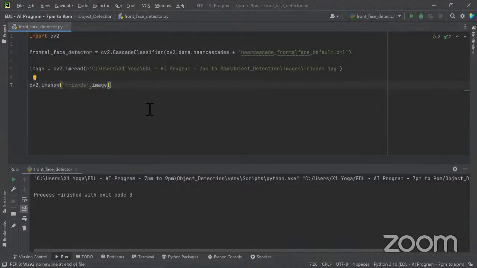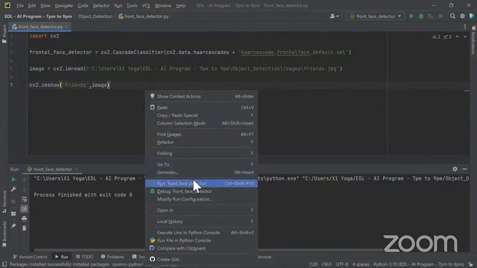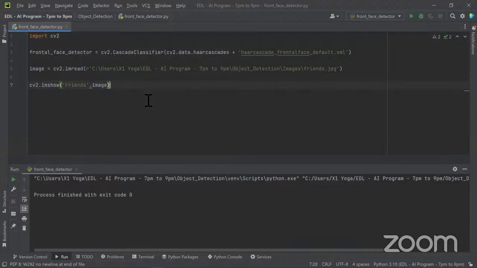See, this one window got popped up and immediately it is just going away, which means it is displaying for just one millisecond, I can say. I'm not able to see the image itself. Now I want to display this image for a longer period of time. So if that's the case, cv2 dot.